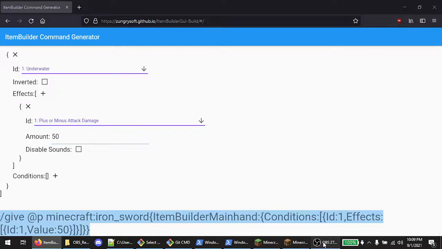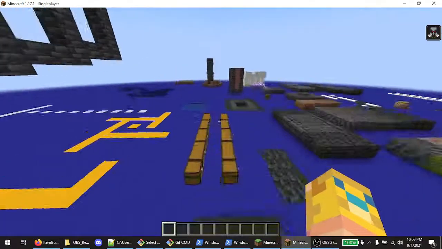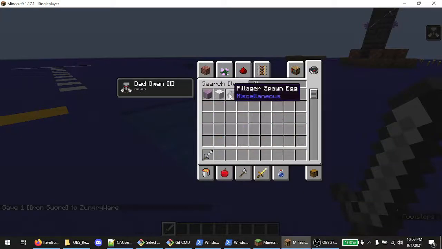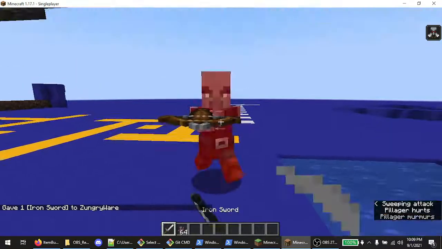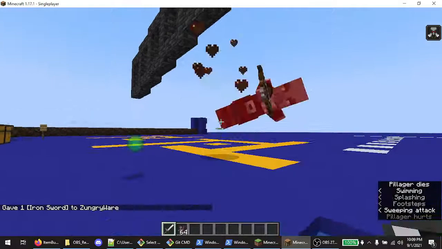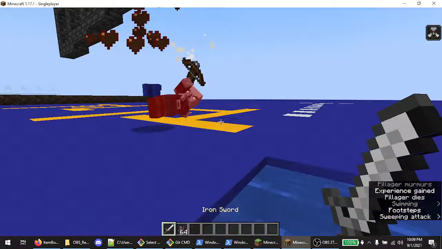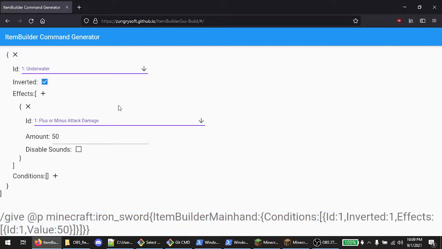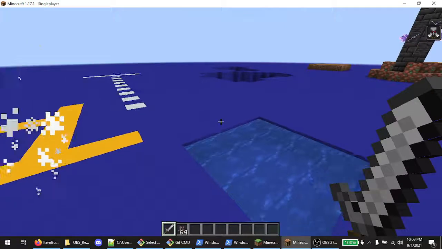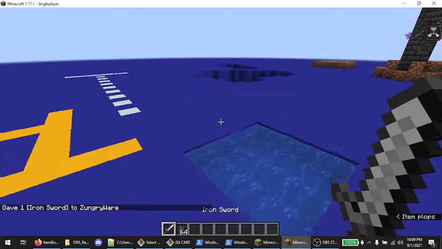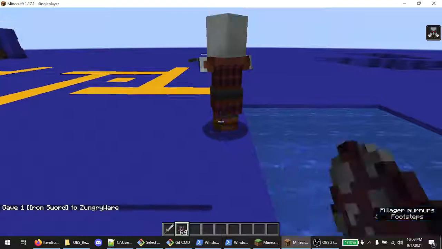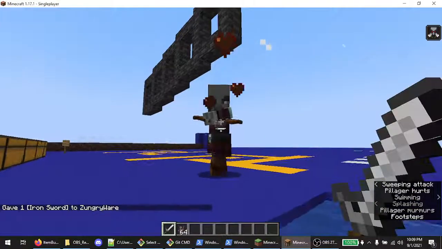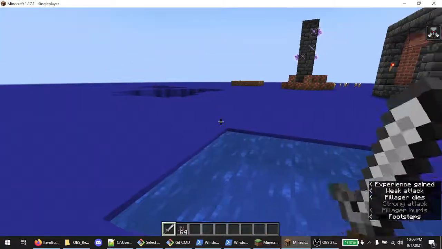There we go. Let's give ourselves our Iron Sword. Let's get some pillagers here. And we do normal damage if we're outside the water, but if we're in the water, we do an insta-kill. You may have noticed this inverted tag right here. This just flips the condition around. This is really useful. This allows you to make it so that the condition is false when it would normally be true. So in this case, the sword is an insta-kill when we're out of water, and regular damage when we're in water. There's all sorts of applications for that.